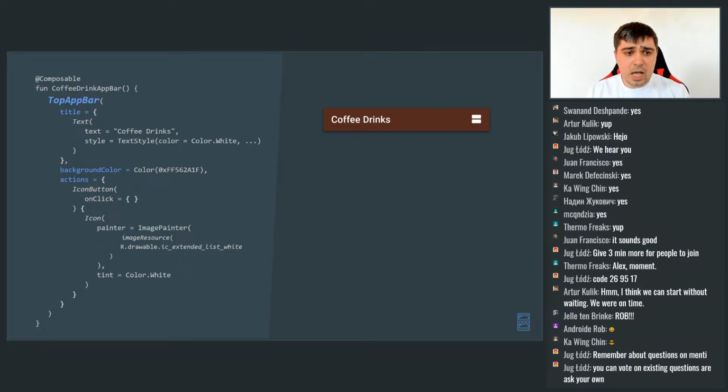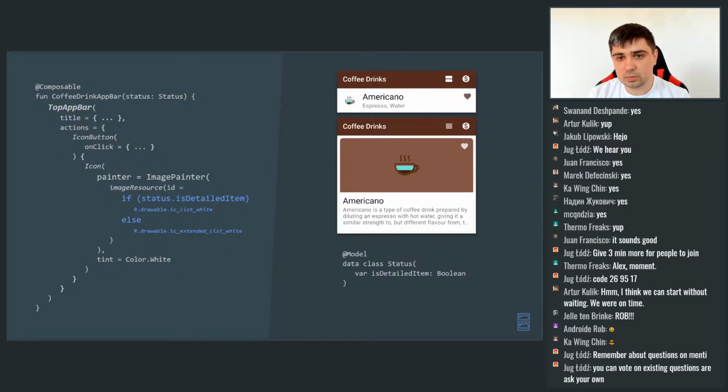In this example, we use only text, but in practice, we can use whatever is needed for us. With background color, everything is simple. We just put our color. And if we want to add our menu item, we need to use actions. Inside actions, we can create as many icon buttons as we need. And inside this icon button, we can use icon for drawing an icon, or we can use a text. And of course, in onClick, we can do some actions when the user presses this button.